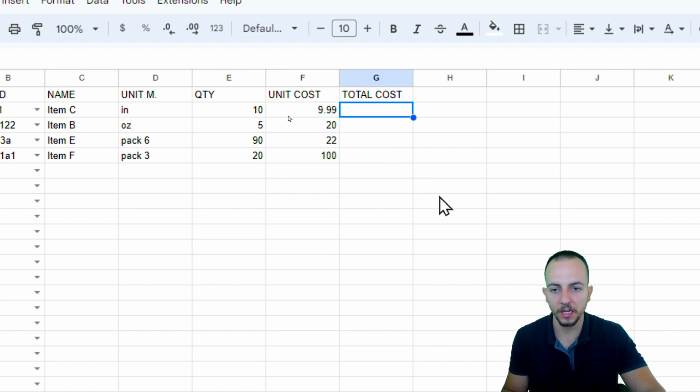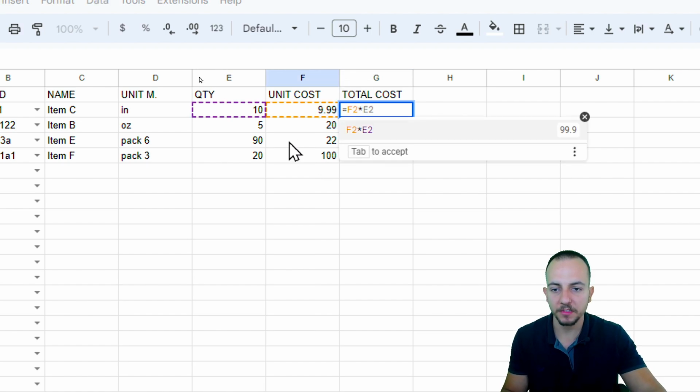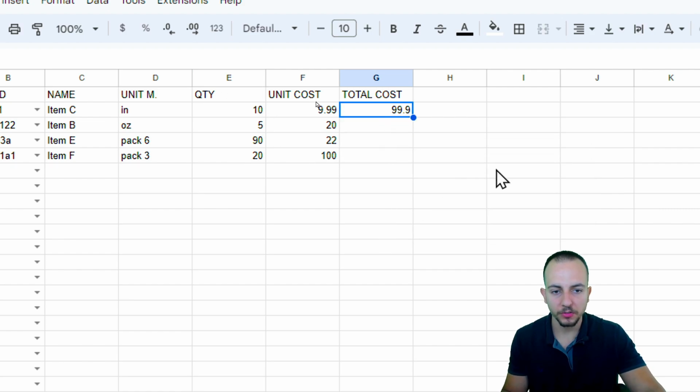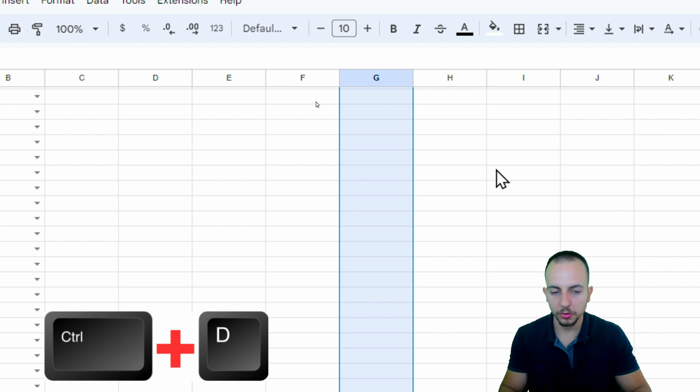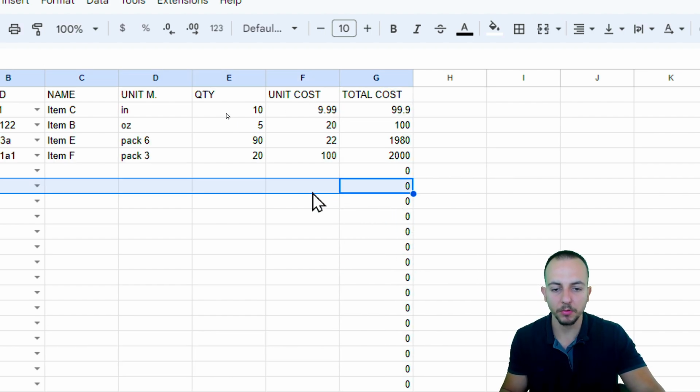Now the total cost, we can do a simple math here. That is a multiplication between the unit cost and the quantity. So equal sign unit cost, as we can see, Google already suggests the math for us, and it's correct. Anyway, I want to manually do it. Unit cost, asterisk, times the quantity. Enter. I also need to bring this formula down, so Control Shift down, Control D. Okay, we're going to have zeros as result in the blank rows, but I'm going to keep it that way. I don't think it's a problem.